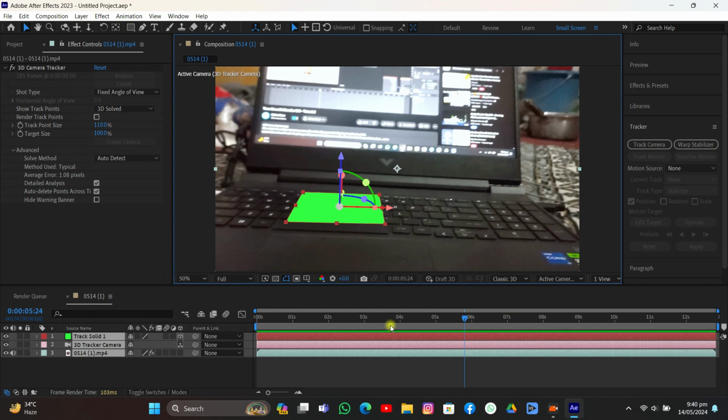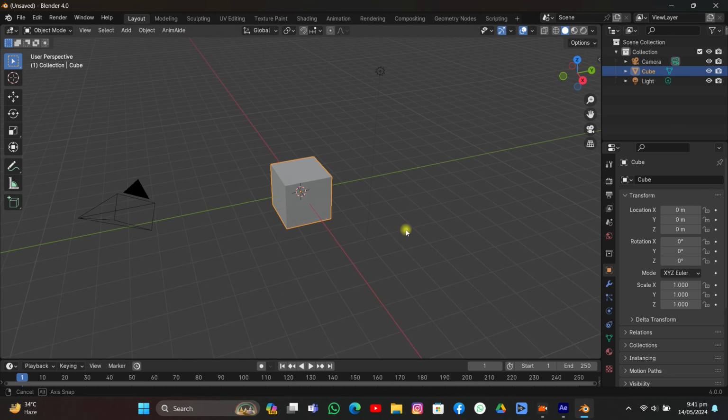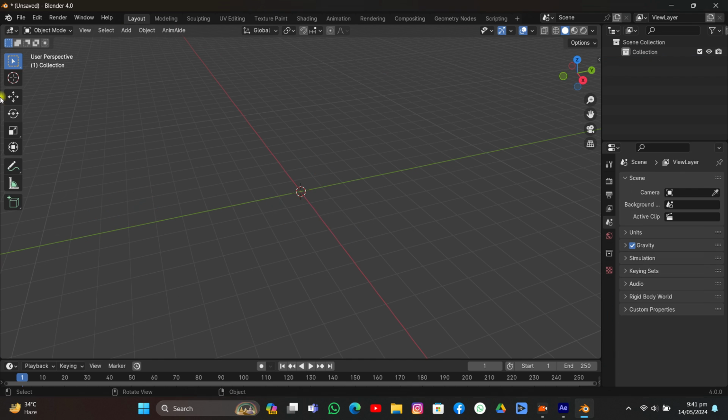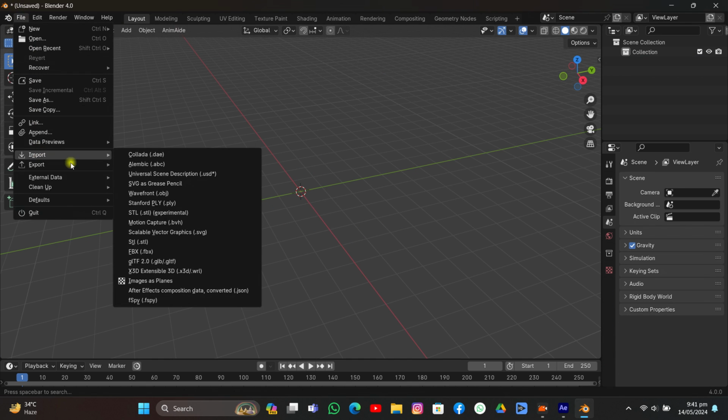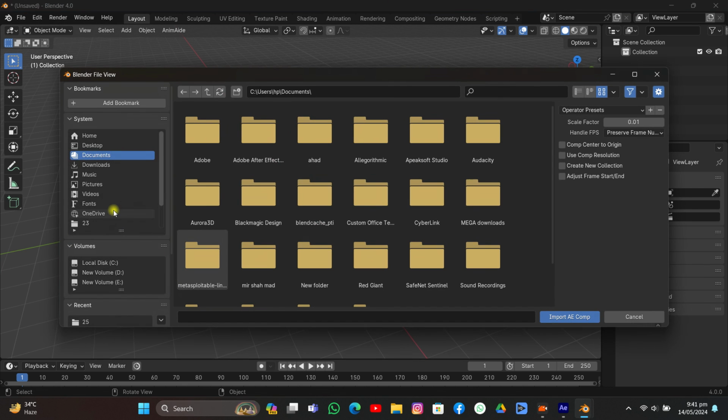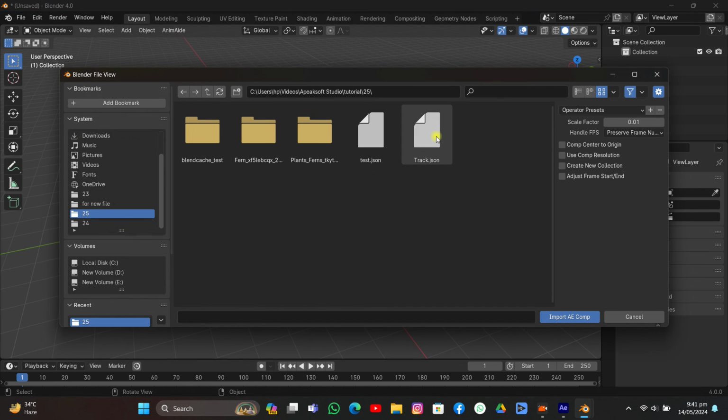So now it's time to open up Blender, and now Blender is open. Let me just hit A and delete everything. Go to file, import, and I have an add-on also. I will put the link to the same add-on in the description down below. You will be able to import the exported data from After Effects to Blender. It's super handy. And now let's move ahead to the file which we have exported from After Effects, and we will import it into Blender.